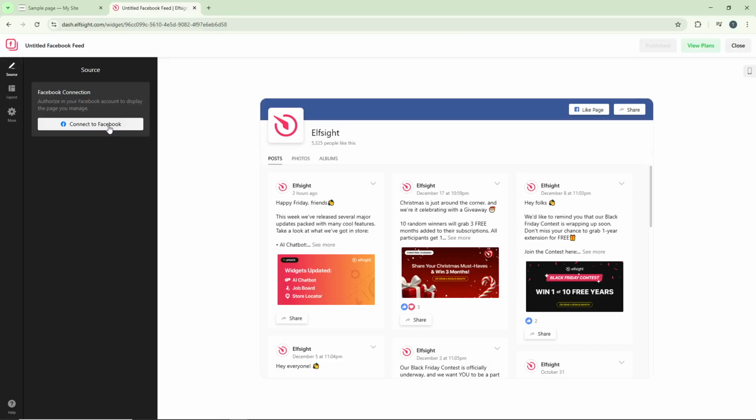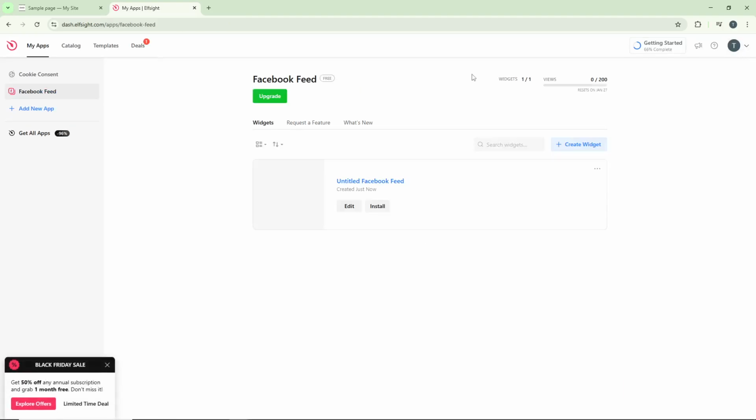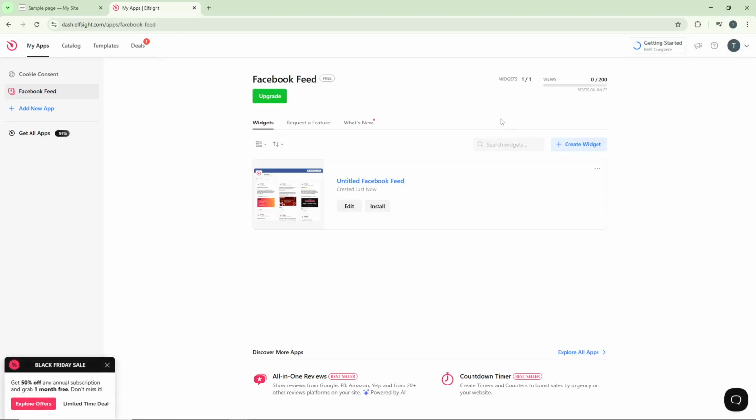Once the connection is complete and you're satisfied with how everything looks, click Publish. A confirmation message will appear, and you can go ahead and click Close to exit that dialog. Your widget is now created and ready to be embedded.